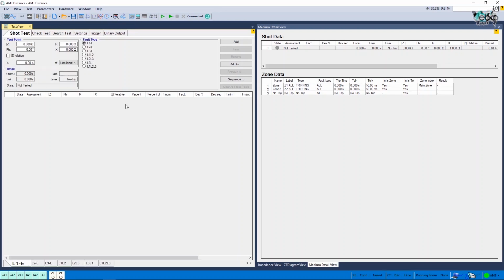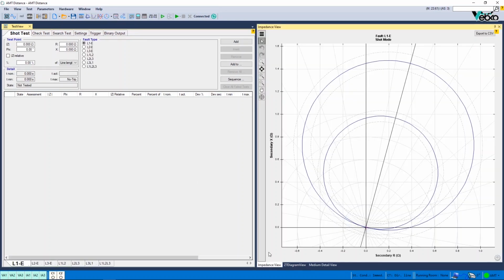In the impedance view window, the impedance characteristic of the relay is displayed according to the information entered in the test object, in terms of X and R, and based on CT and PT secondary values. This is why in this window, the horizontal and vertical axes are named secondary R and secondary X. To view the impedance characteristic based on the primary, you can select primary values from the toolbar.